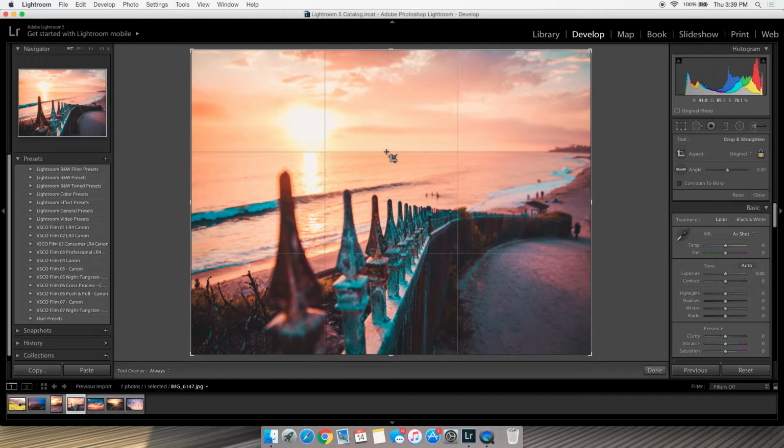Look at this to the horizon right here. Perfect horizon. Doesn't get any better than that. Perfect composition on the horizon. You can tell what I wanted to focus on.